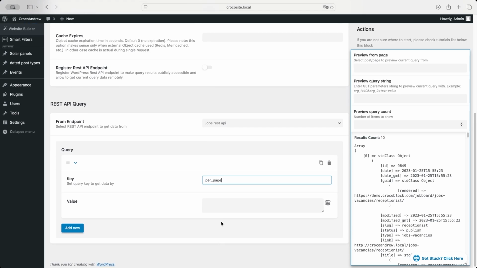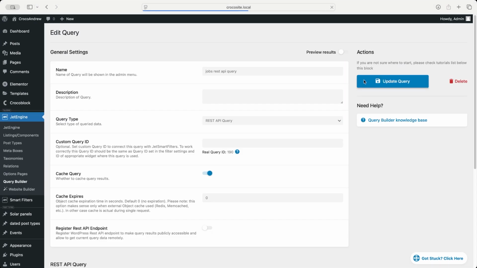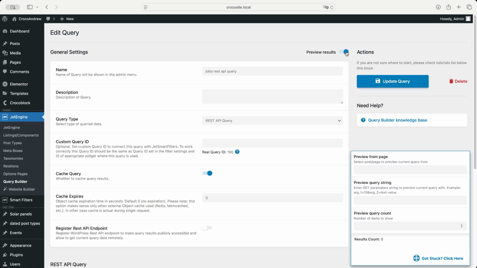And in the value field, enter the maximum number of posts you want to fetch. Hit Update Query and you'll see the post count update. Now you're fetching all available posts.